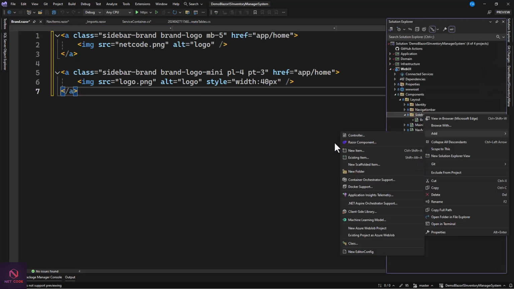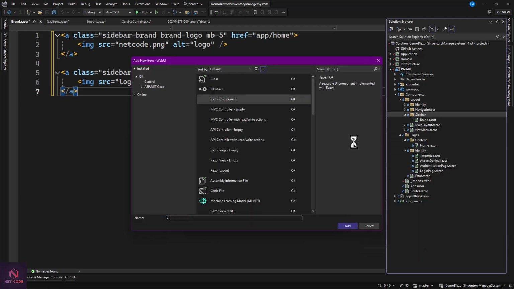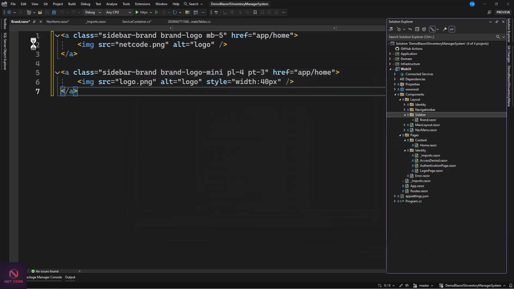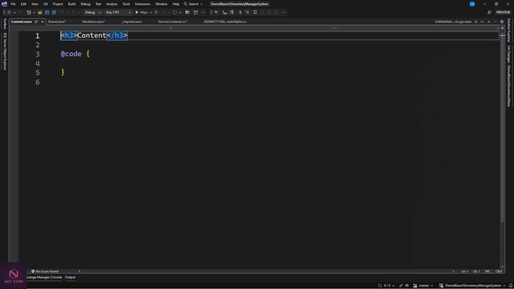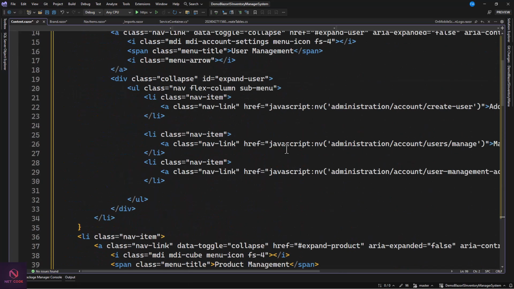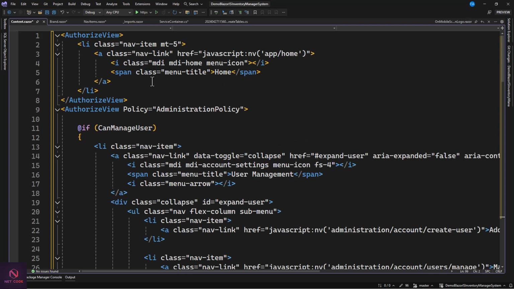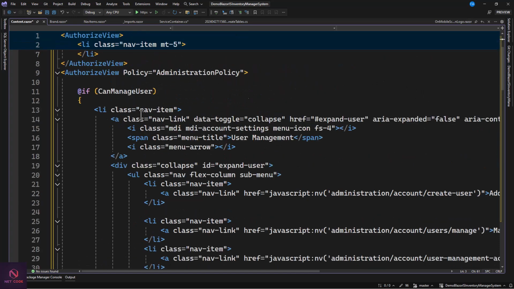So brand and, I'm going to create content, and this will be the sidebar content itself. With this, I'm going to have the content in here. It is just a list. And here we are using JavaScript to navigate, and the same thing is going to be a drop down. And here we're going to check if the user can manage user. This is a policy, and this is a claim that we're going to check in here.